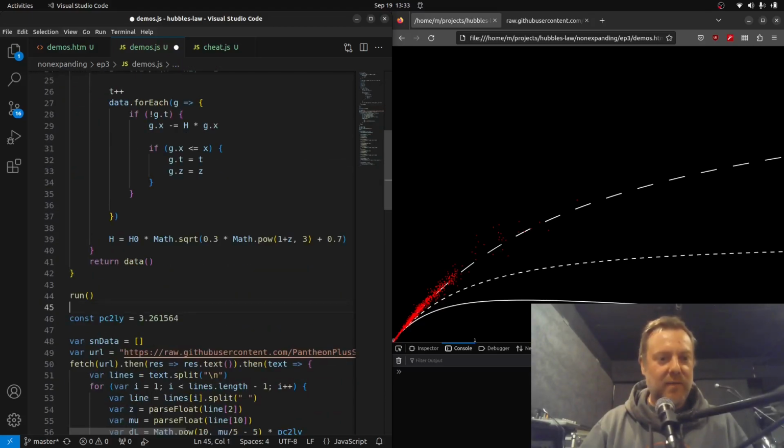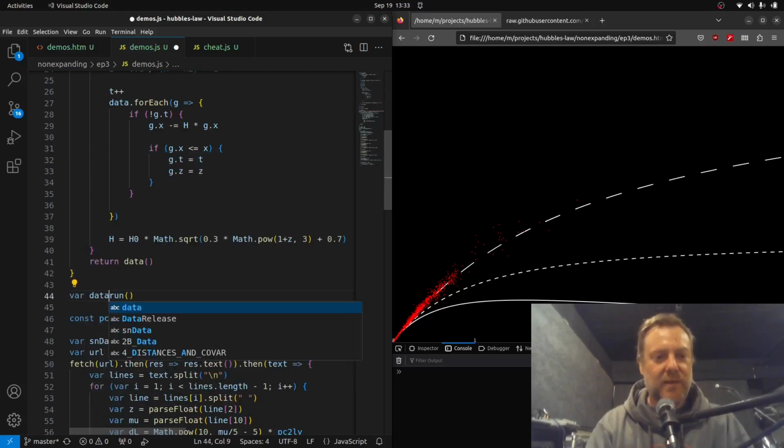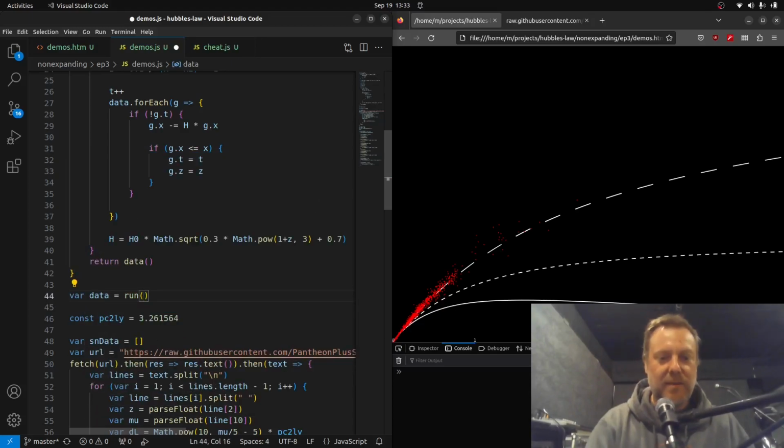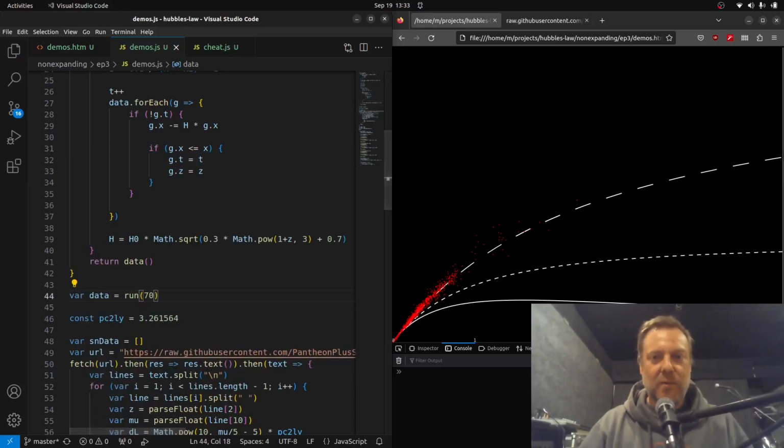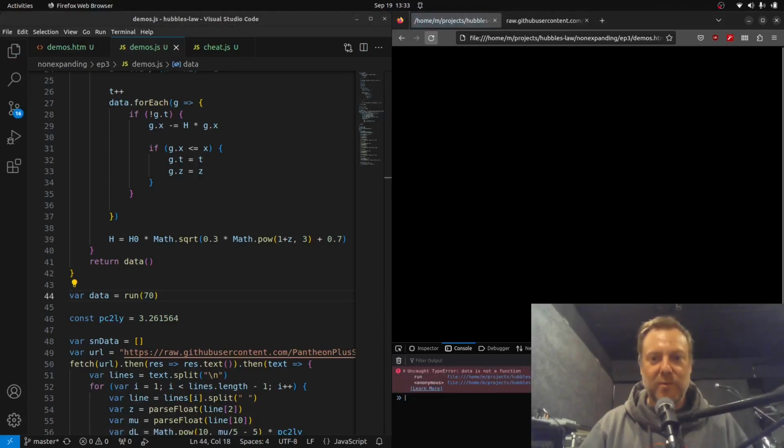Now, if I say var data equals run and I pass it 70, hopefully that'll give us something similar to what we were looking at before. Whoa. No.